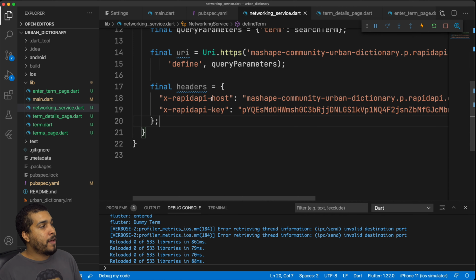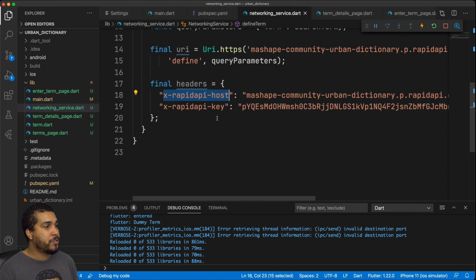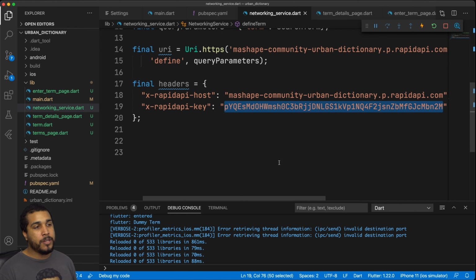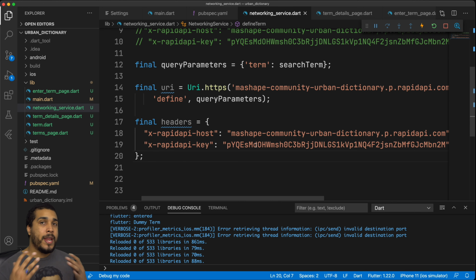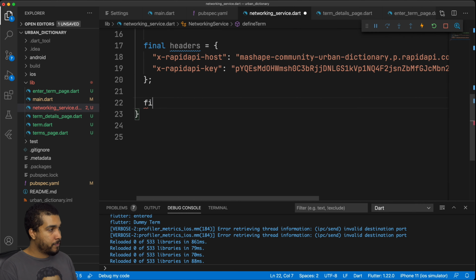All right, and there we have it. We have our headers, and as you can see, we have this X Rapid API host, and it's essentially specifying the host or the base URL. And then we have this X Rapid API key, and this is going to be your unique key. So this is the part where you need to create your own account, or else this may not work, especially if you try to use mine. So now we have everything that we need in order to make our request, and it should be giving us a response. So let's go ahead and get that request.